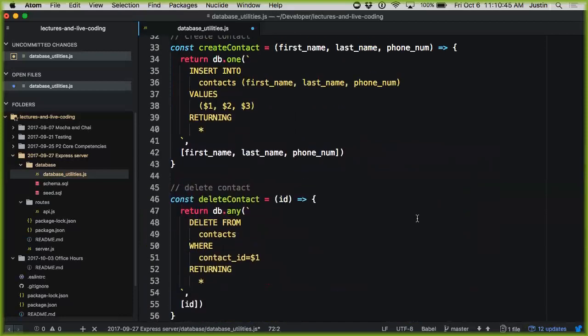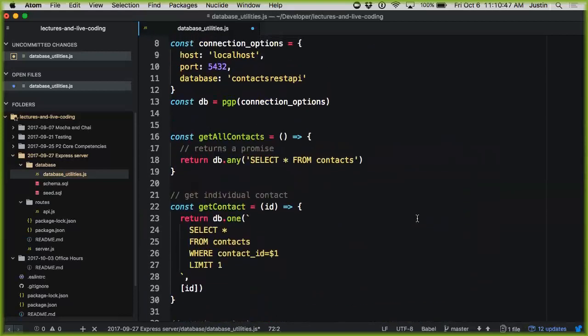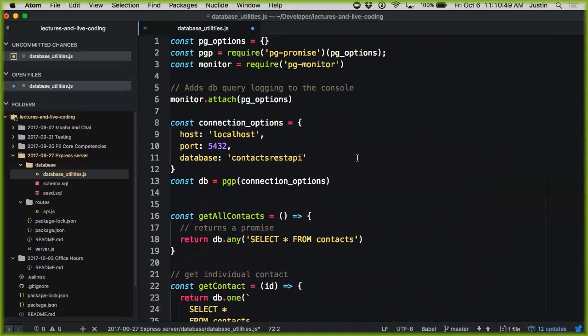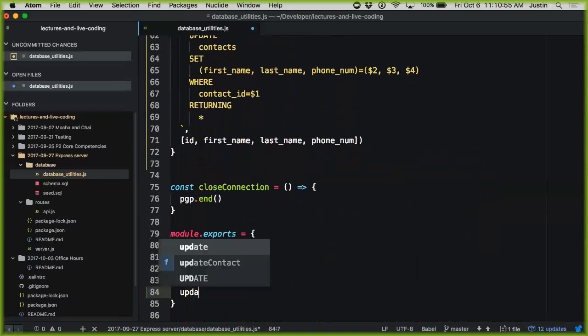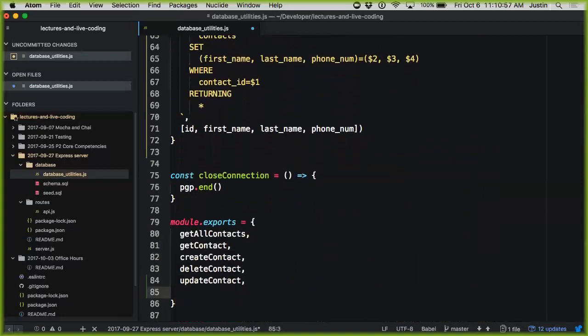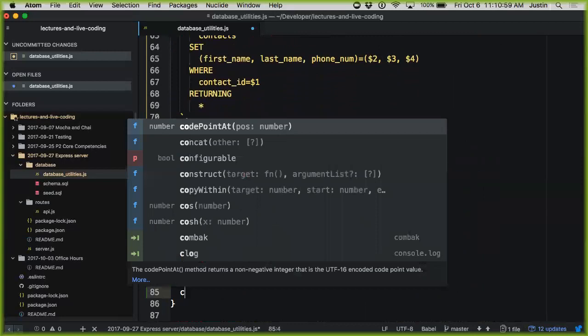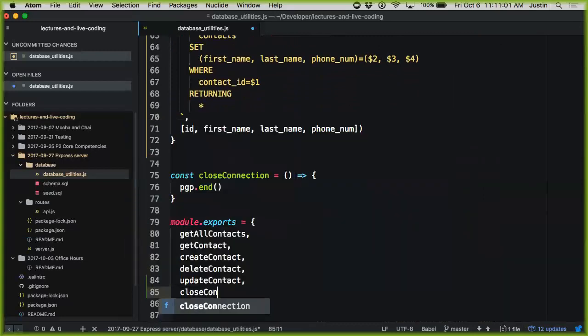So we've got delete, update, create, get, and get all contacts. So let's export these all. So we've got update contact, and let's export close connection. Do you know why we have a specific function for that?